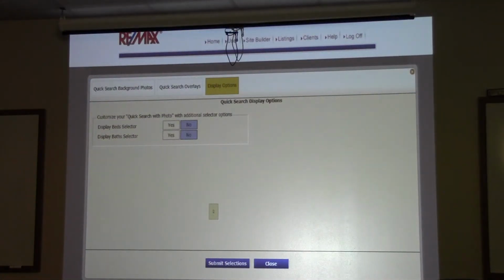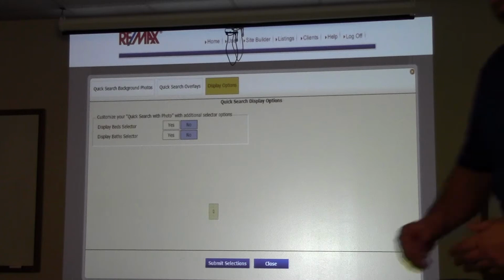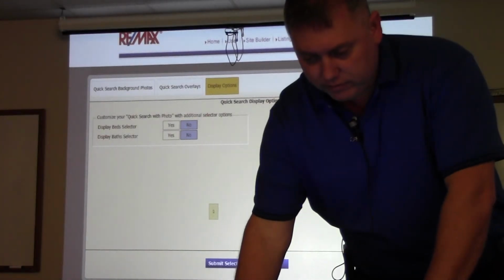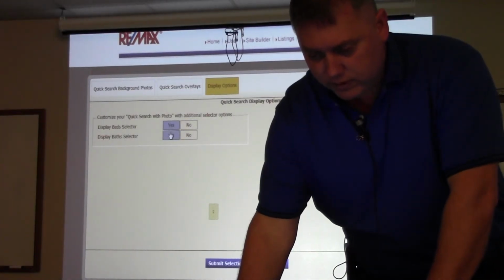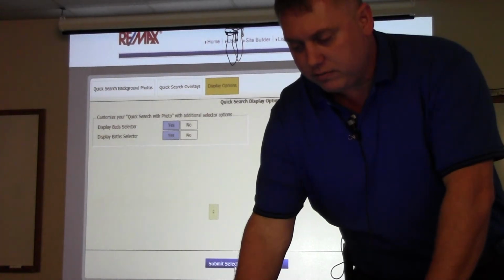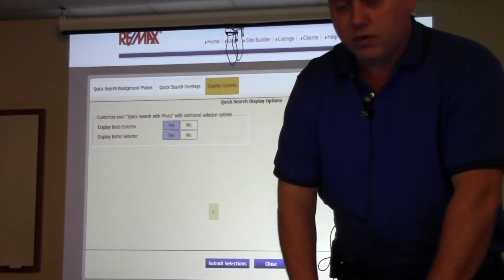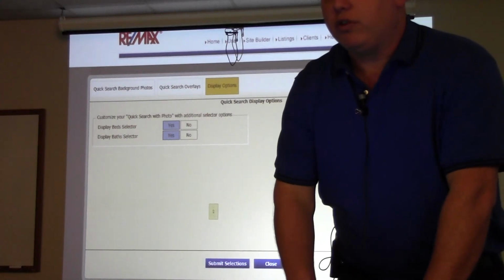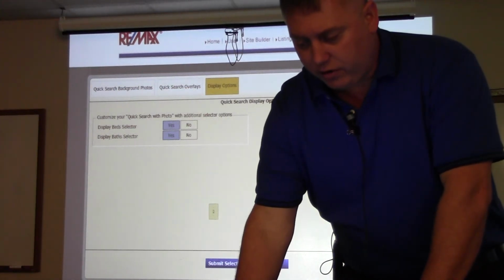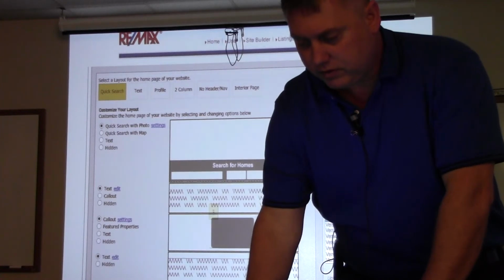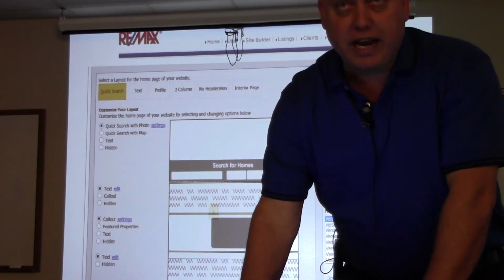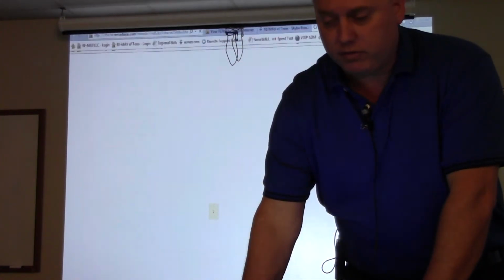So it doesn't matter what template you choose, make sure you go into the quick search settings, set the beds and baths to yes, submit selections, it loads it into the sandbox, and then we're done with this window that opens up. Go ahead and click close. Then over on your sandbox, click on preview.